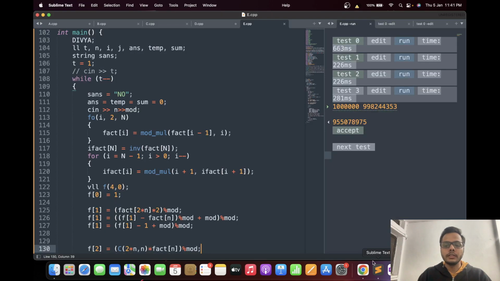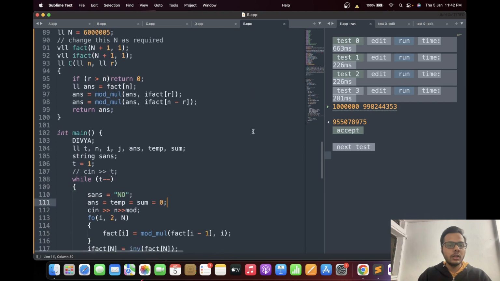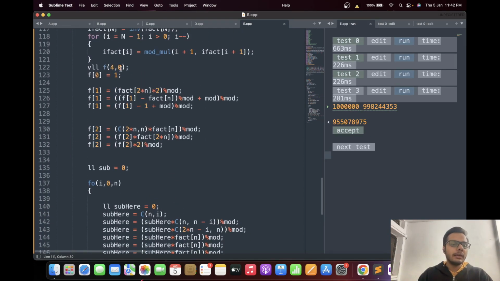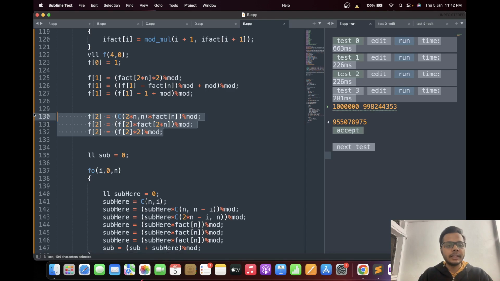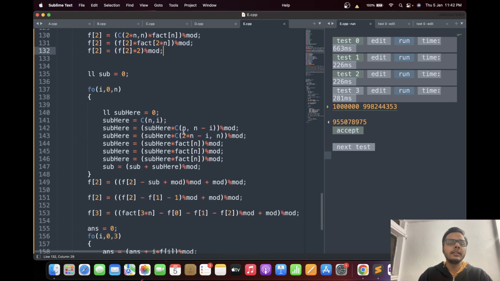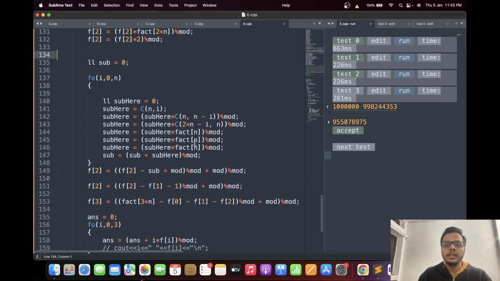Let's just have a look at the code. Okay, so what I'm doing is I'm having this f function, f of 0 equal to 1, f of 1 is equal to the expression which I already described. Same goes for f of 2. First I'm finding it out without subtracting the overlapping cases, and then I'm having this variable sub which denotes the number of overlaps. And this is the same formula that I used there.